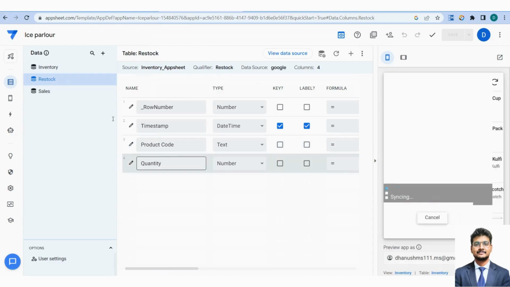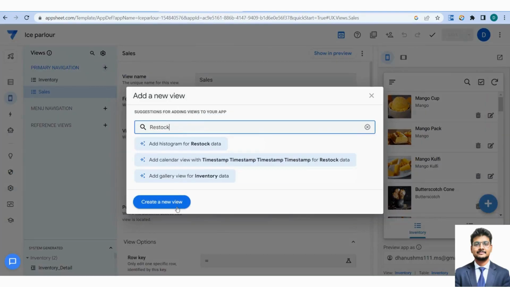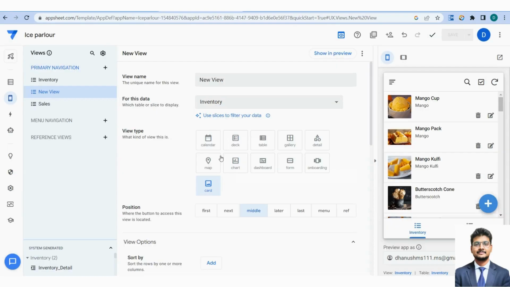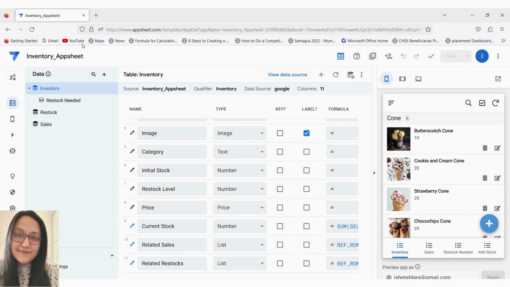Now in order to change the view of the restock, we need to go to views and add view. So create a new view, change the view name to restock level, and then change the view type to form.